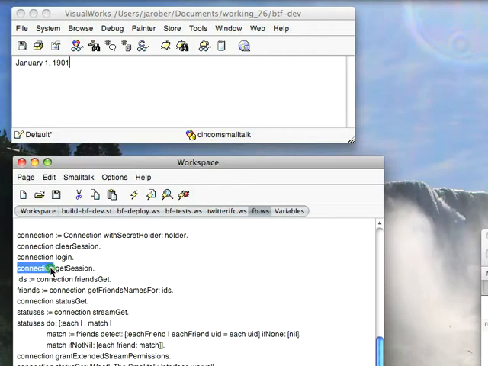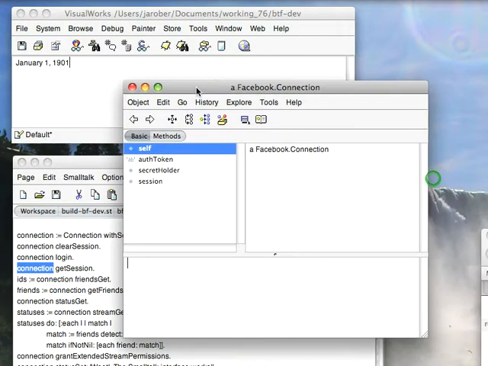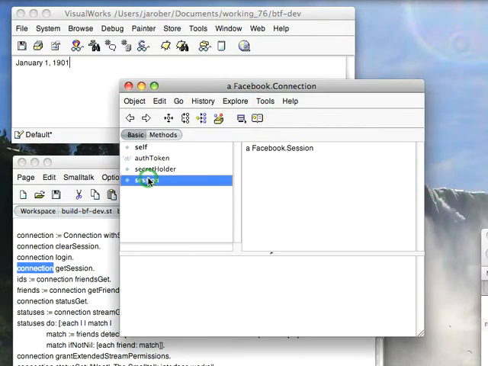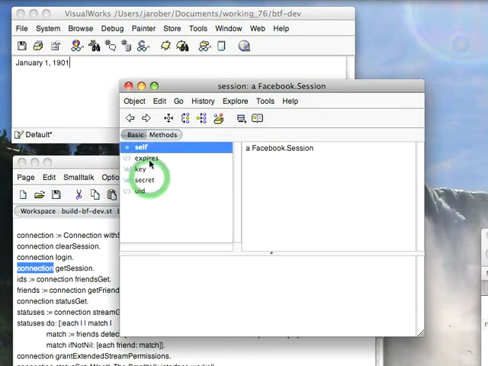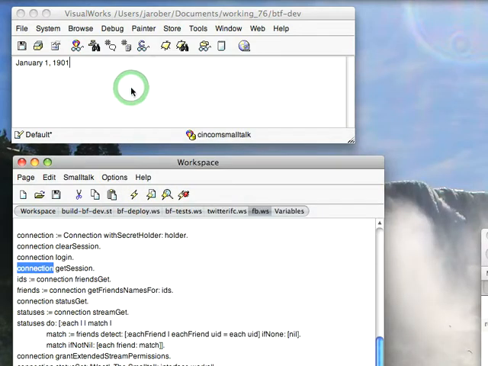So let's inspect the connection and take a look at what I've got. I'm not going to go ahead and look at my authorization holder, but I'm going to look at this session object. And what the session object will give me is when this expires, and this is in Unix time, so I haven't done anything to convert that. And then it'll give me my key and my user ID and all of this information. And that's what allows me to make further API calls.